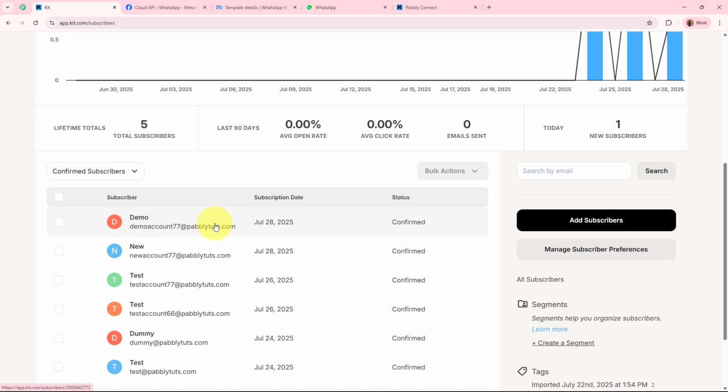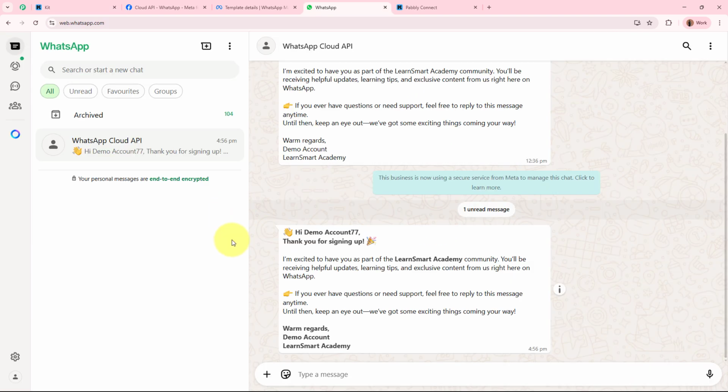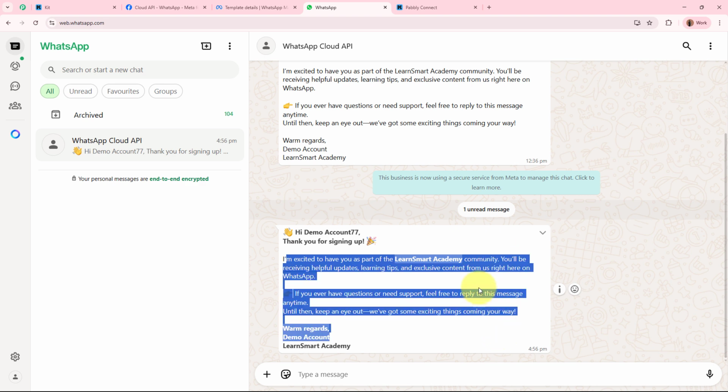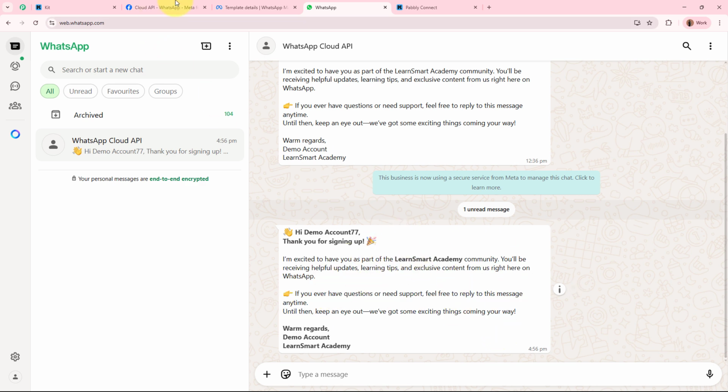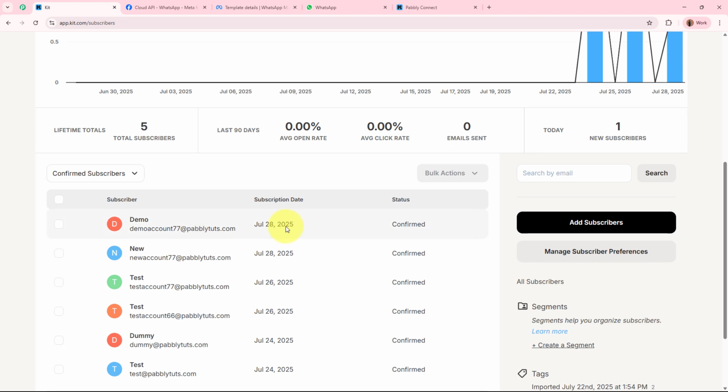Now that the subscriber has been added, I'm going to open my WhatsApp and check whether I have received a new message or not. And yes, you can see right here in my WhatsApp, I have received a message. Hi, demo account 77. This was the subscriber's name. Thank you for signing up. I'm excited to have you as a part of the Learn Smart Academy community. You can see this WhatsApp message is automatically forwarded as a new subscriber has been created in my Kit account.